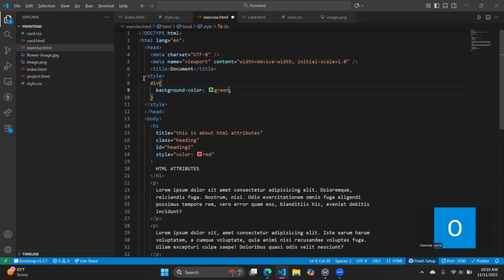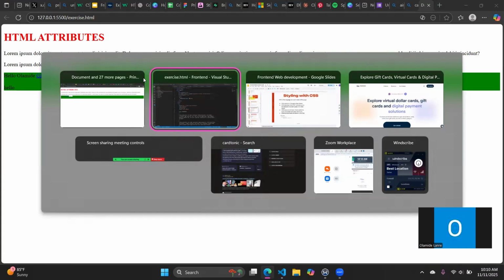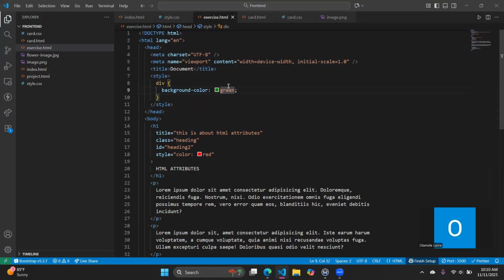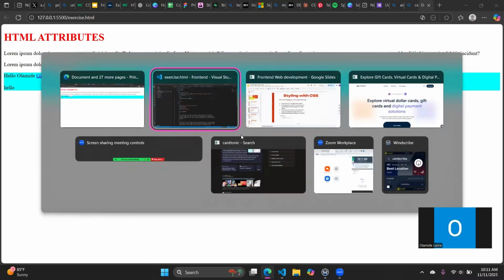So let's look at it. So you can see it has now changed to green, but I don't like this color, it's too dark. So let me give it blue, aqua. Let me stick to that. Okay. So this is internal styling.